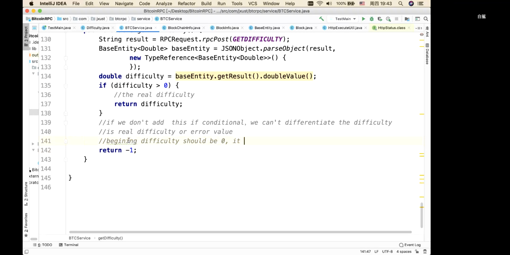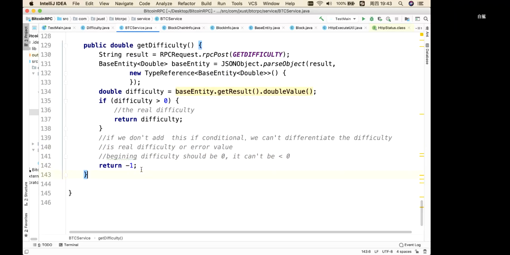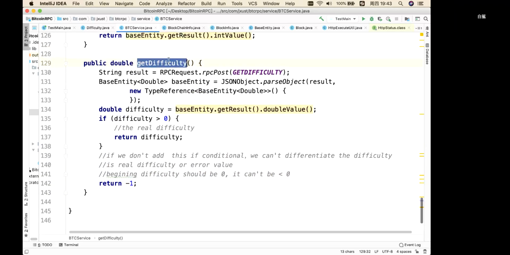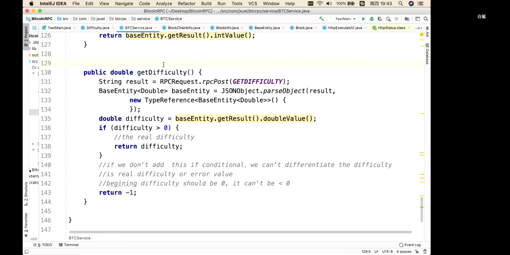It can't be less. Do you understand? Yes, the difficulty should be 0. So if we get -1, we know that getdifficulty got an error, the request returned an error. So this is why we add this condition. You should know.